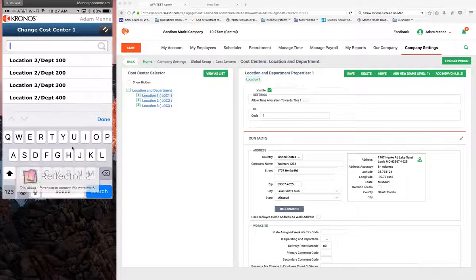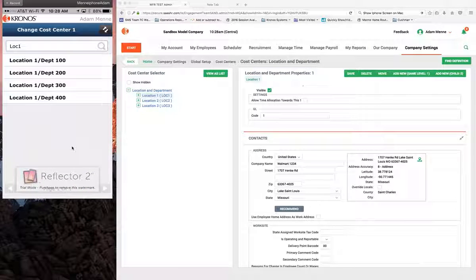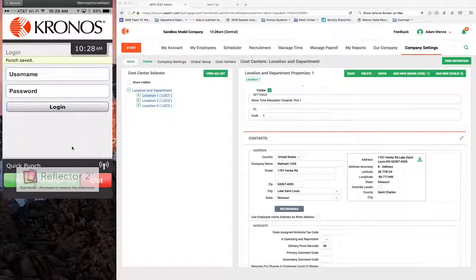I know that I'm not. I'm actually in location 1, so I don't want to try to punch to the wrong thing. So I'm going to say location 1, and when I do that, you see here that it says punch saved. So it took my punch.